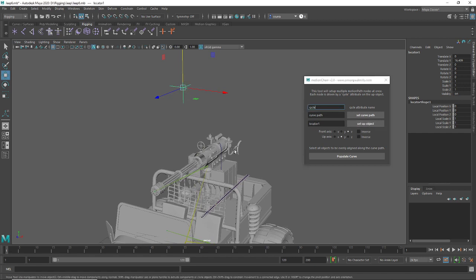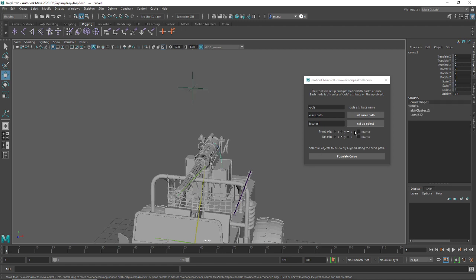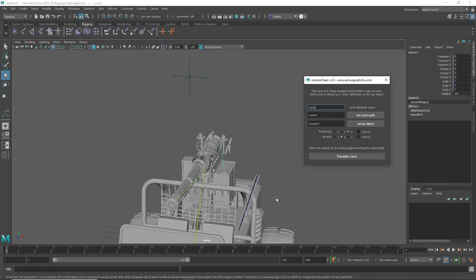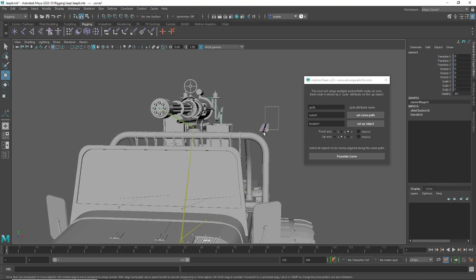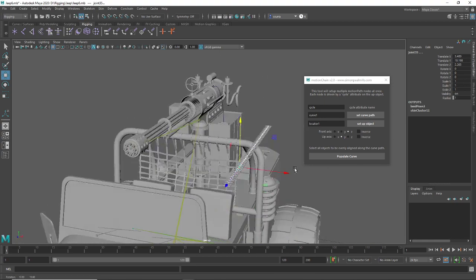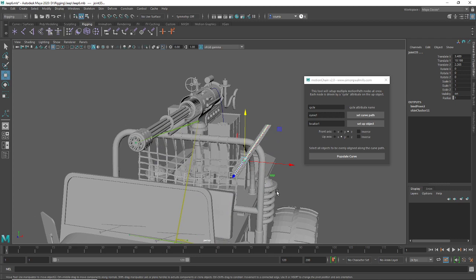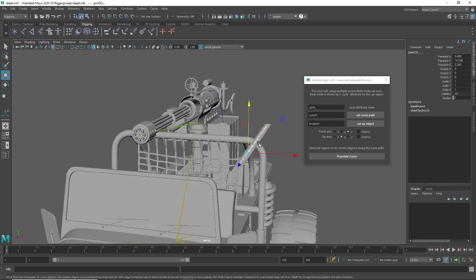So I select that. See locator 1. Click the curve, set curve path. So I've now set those two. Now all that's left is the bullets. So I select the joint and then click populate.